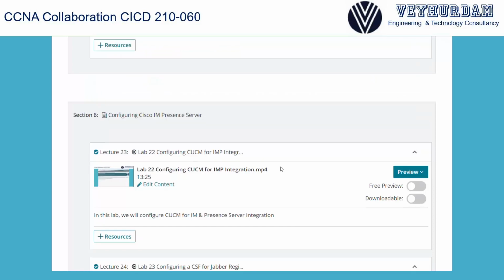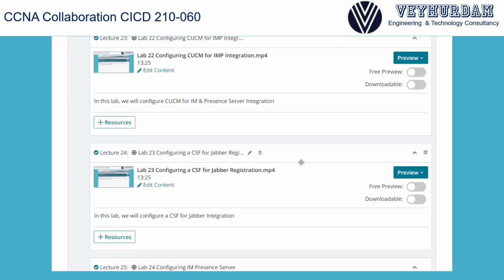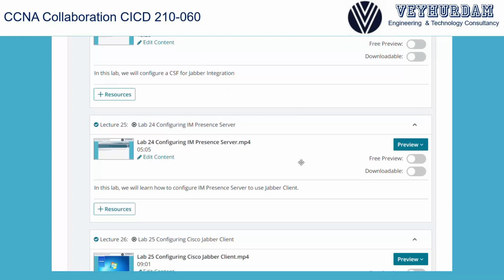And after that, we'll go with instant messaging and presence server. We will see how we can configure our call manager for that integration, and then we will configure our CSF for Jabber registration. After that, we will configure our instant messaging and presence server, so you will understand which parameters you need to change. Of course, they will be inside the scope of CCNA Collaboration, so you won't be getting too much exposure because it wouldn't be necessary, it would be too much.